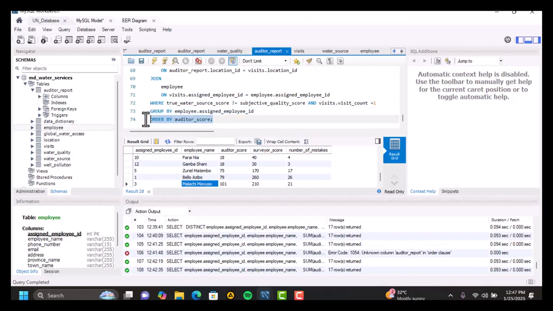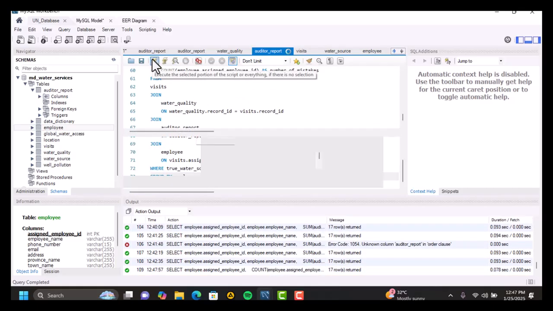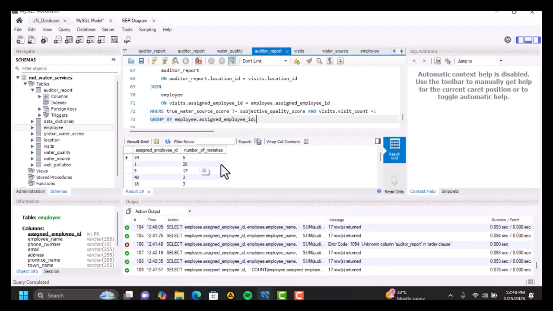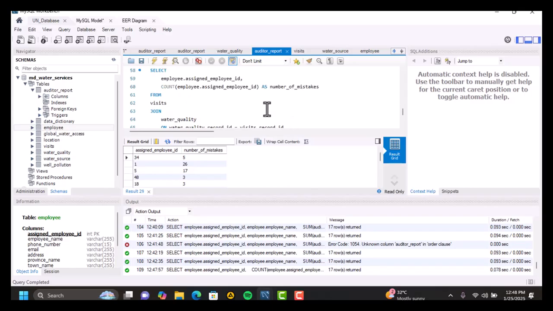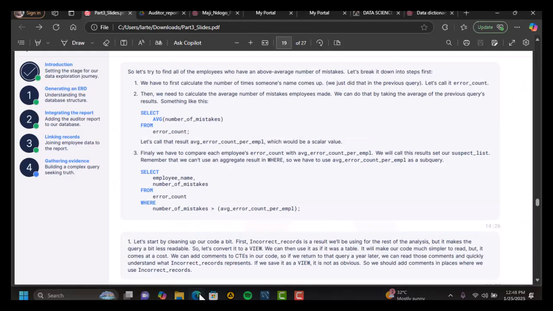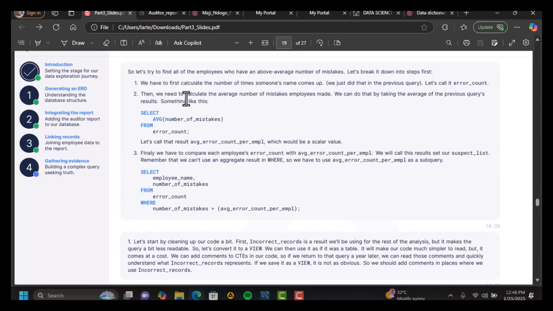Right, so number of mistakes. Then we said we don't want number of mistakes. We want to name it what? Error count. So let's add error count. Then they said what? Then we need to calculate the average number of mistakes employees made. We can do that by taking the average of the previous query's results. Something like this. So average of this query. Alright.